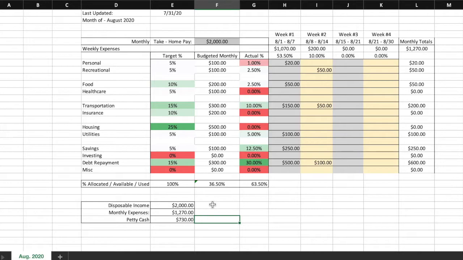So the goal when doing this is to try to get this petty cash to 0 every month. You don't want any money left over, at least not until the debt is paid off. Once the debt is paid off, then this target percentage for debt repayment is going to shift over to investing. Once that's the case, then having a little petty cash in your pocket isn't necessarily as bad, but you really want to focus on getting those debts down as quickly as possible. So we want to try to keep this petty cash at 0.